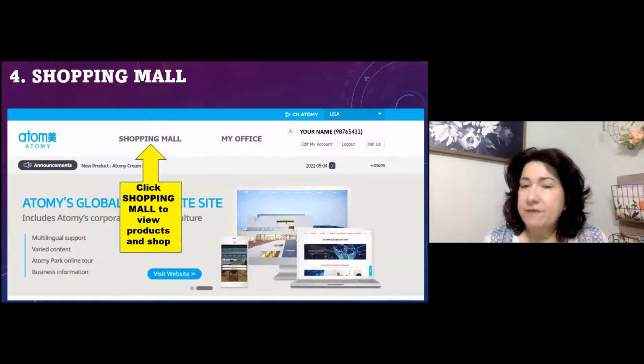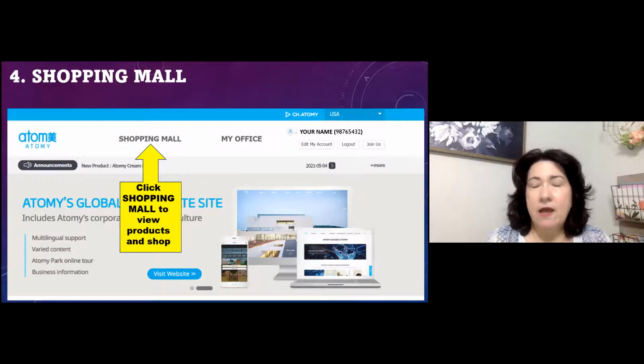So that's the part of My Office that we're showing you tonight. Again, this is a beginner's class. We want to keep it very high level, and you will be learning more about that as our classes progress. But now we're going to click into the shopping mall to view our products and shop.